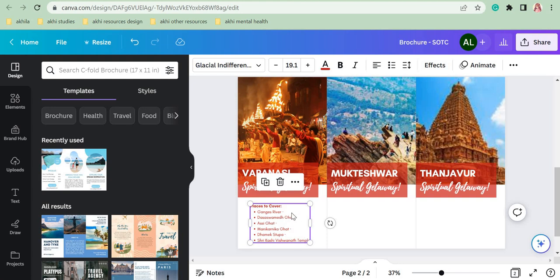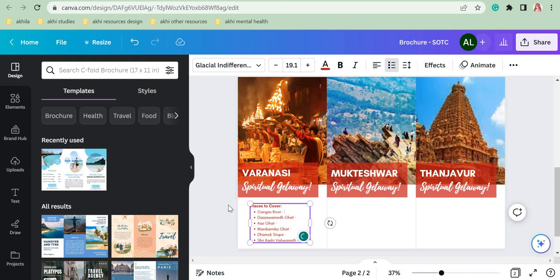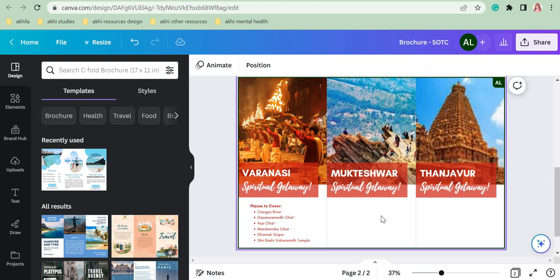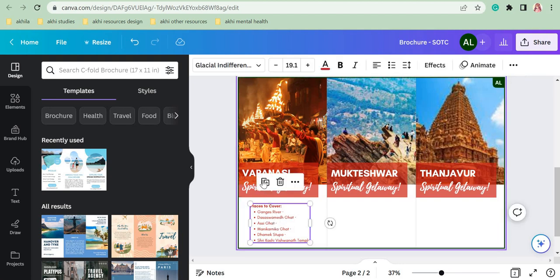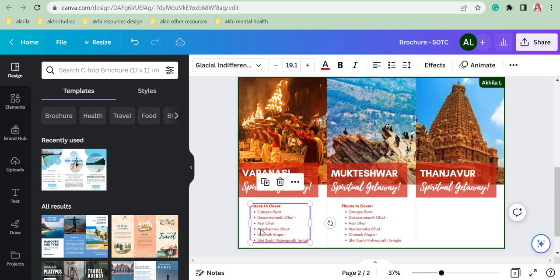If you want, as I said, you can also type a small one line description about that place next to it, if there is space. Otherwise you can just make a simple list like this. So with that being said, I'm going to duplicate this page and bring this over here. There is one thing about making a list like this in Canva in a text box.